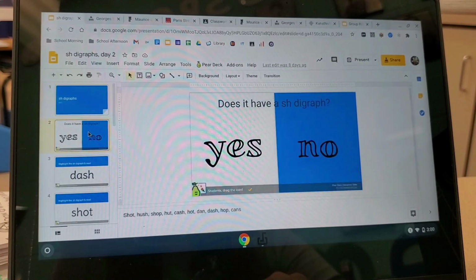So here I have one where they're just going to drag the icon, and I'll show you this in a little bit, but basically they're going to hear a word and they're going to tell me if it has an SH digraph. Now down here below, they don't see the notes, they see their own screen. That is basically this screen right here.